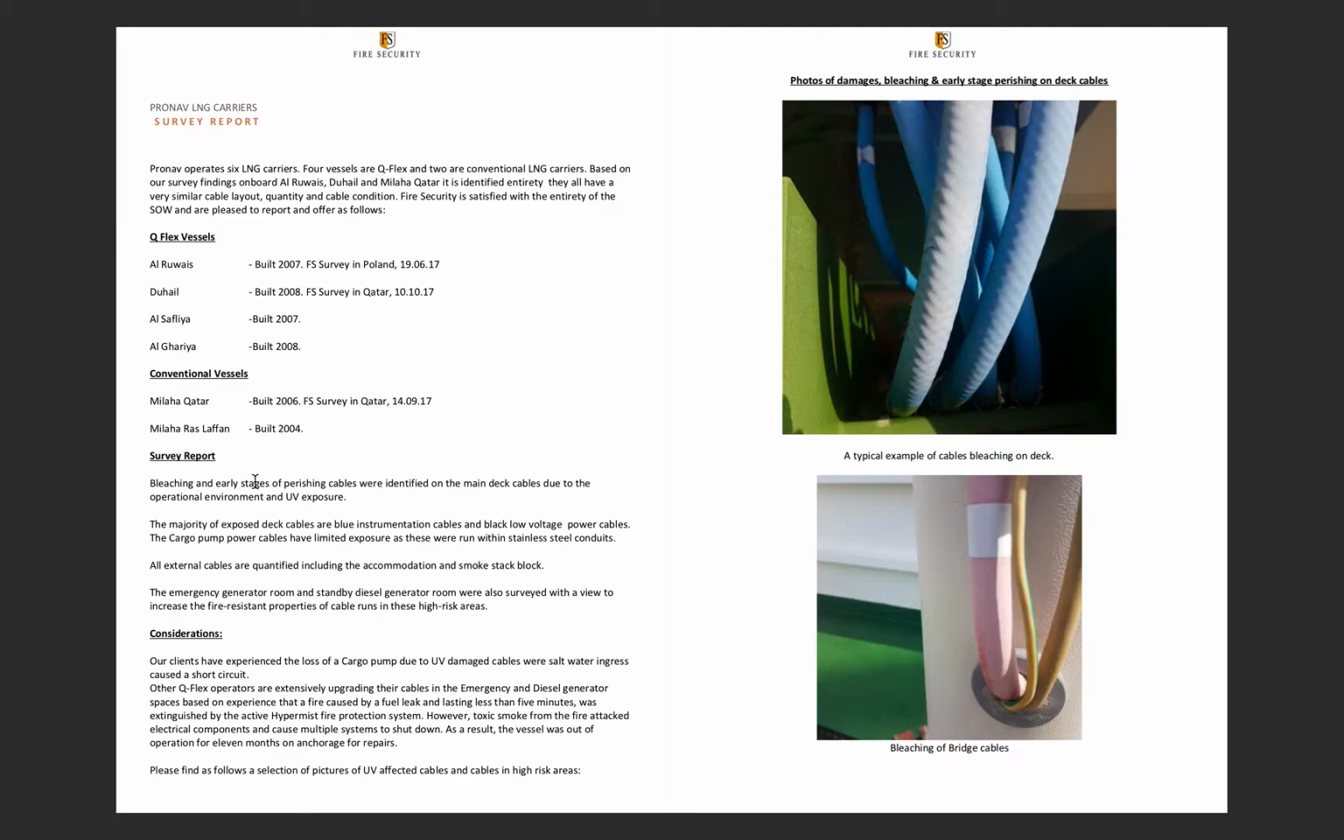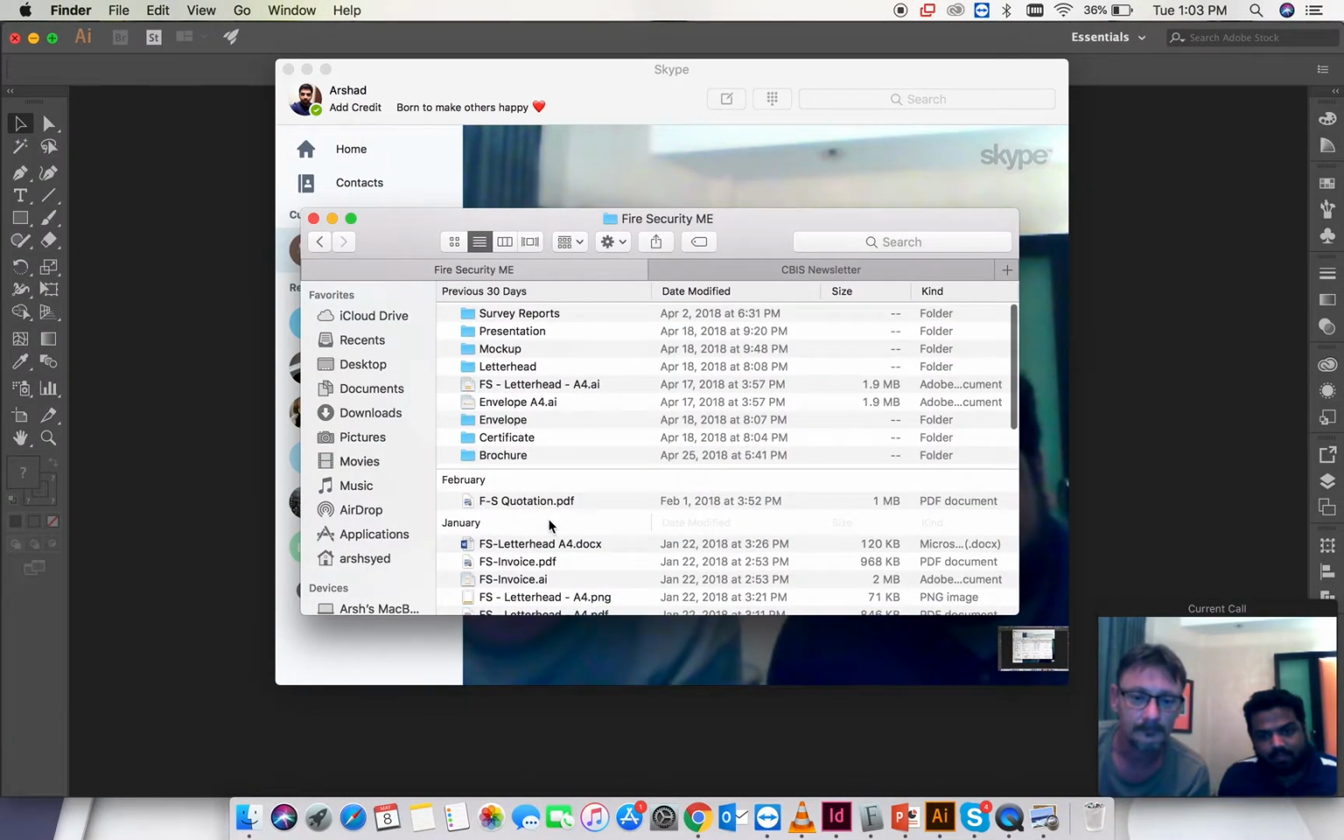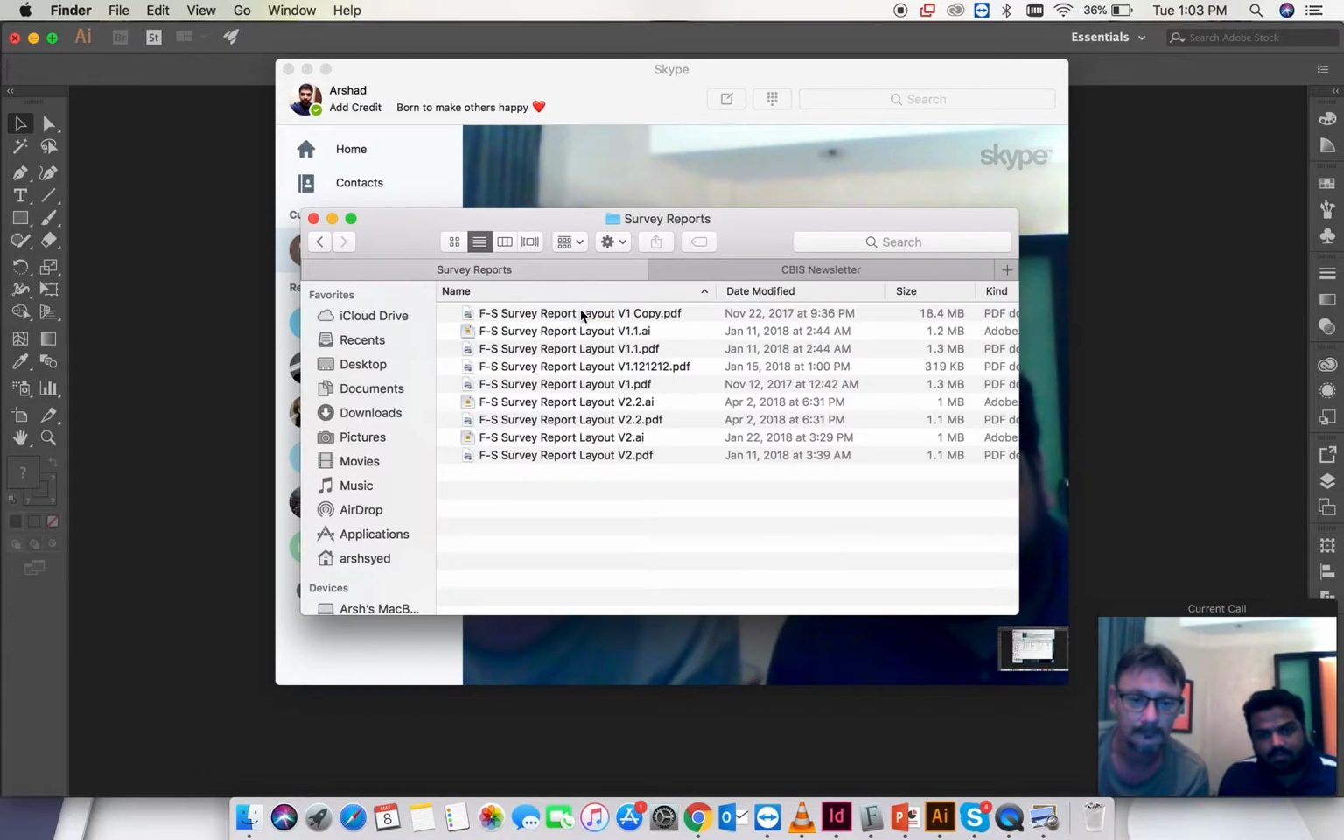Yeah, but I have just taken an idea from this report, but the design is completely different. It's not similar to this report. The design is over here: fire security, survey reports, survey report. This is here.